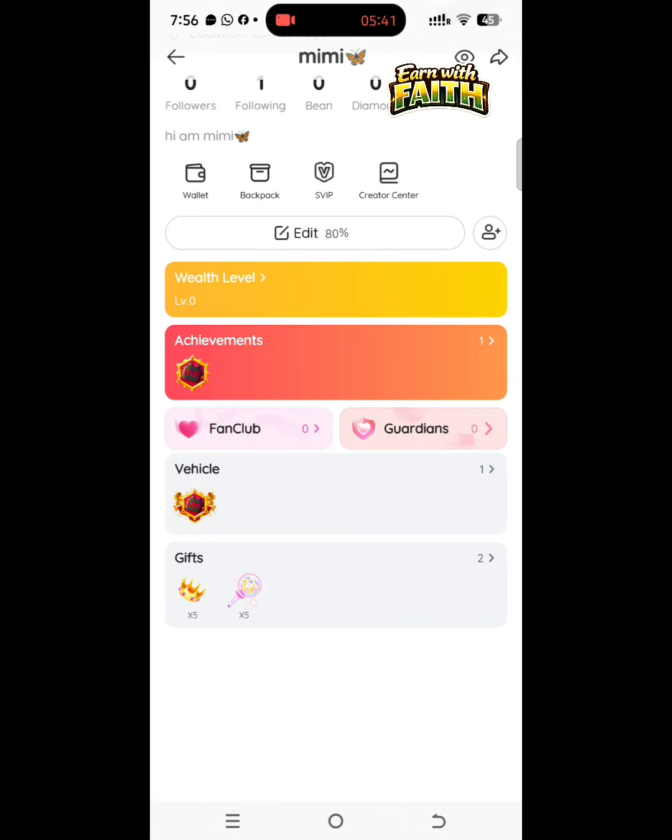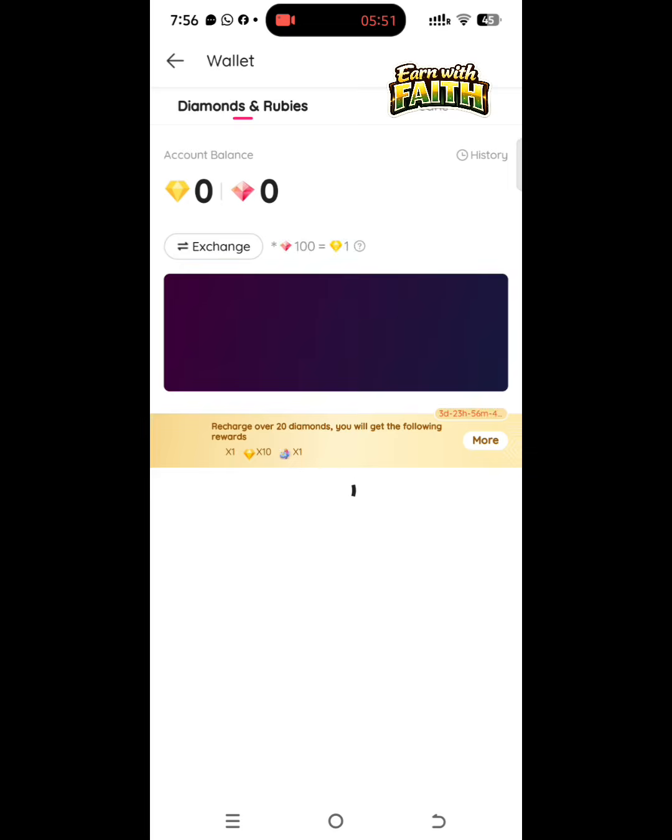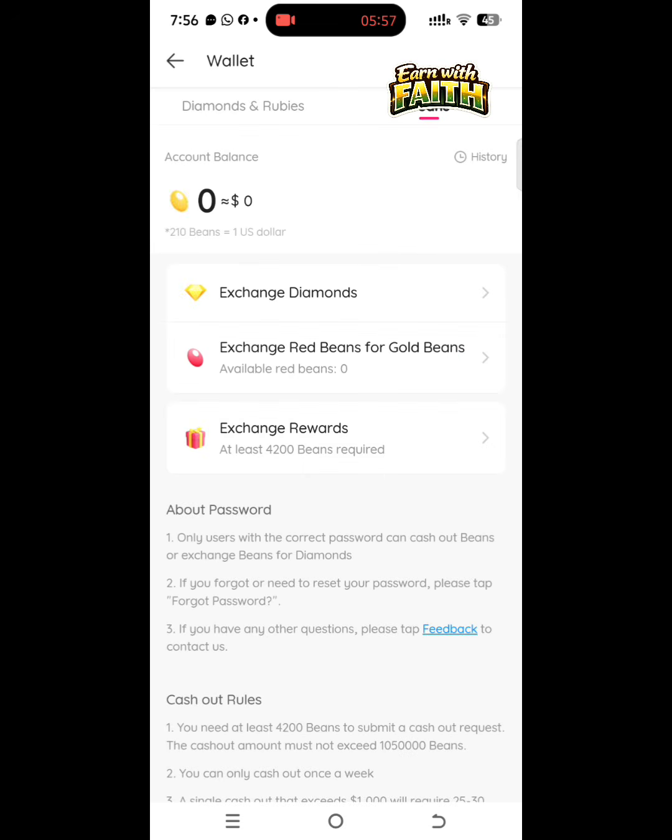Some people might even give you gifts there. Some people might send you super chat, super gift. There is something they call super gifts on that particular app. So you can see diamonds and rubies. You can see beans. Beans is the one that you are going to be cashing out on this application. Maybe on your live streaming someone sends you a gift, that gift is going to automatically turn to beans. Beans is the one that you are going to cash out on this application.